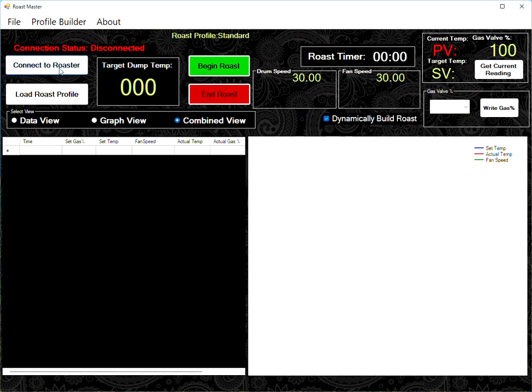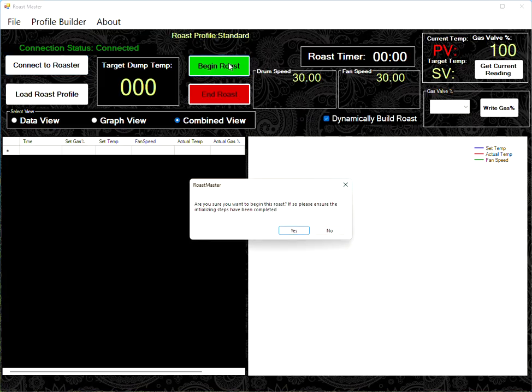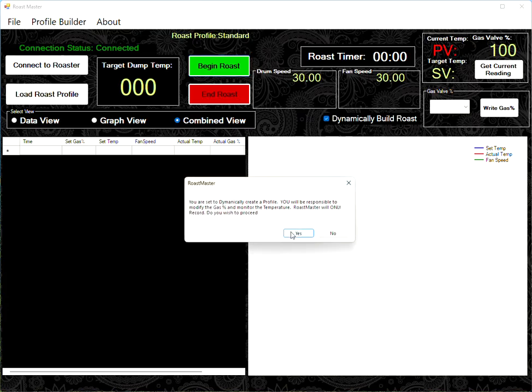So we're going to connect to the roaster. We have previously set up everything. And then after that, we are going to begin roasting. So we see that our roast profile name is standard. So we're going to go ahead and start roasting. And it says, are you sure that you're ready to begin this roast? Please ensure that you've initialized all the steps. The initializing steps have been completed. So here we're going to say yes.